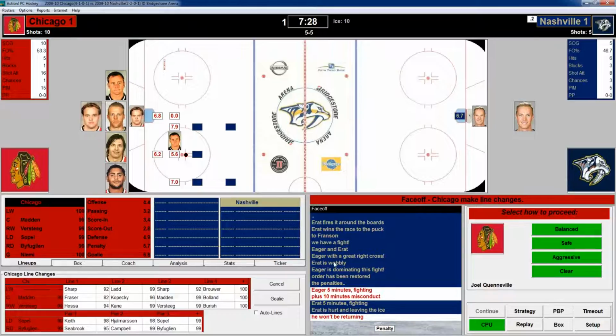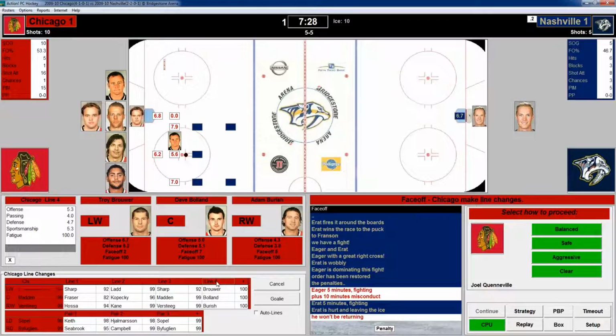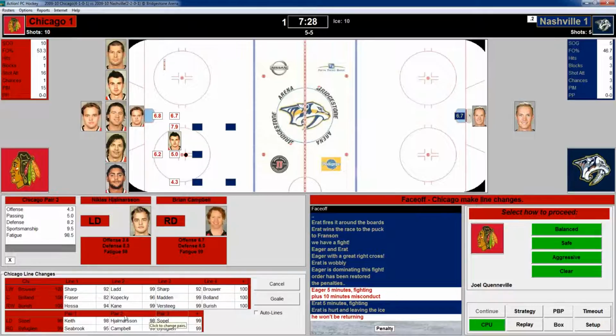We just beat him down. Oh, sweet. All right. Well, the good thing is we put on Eager there to get that fight going, knock him out, dominated the fight. That's awesome. All right. Well, let's put our 4th line in.